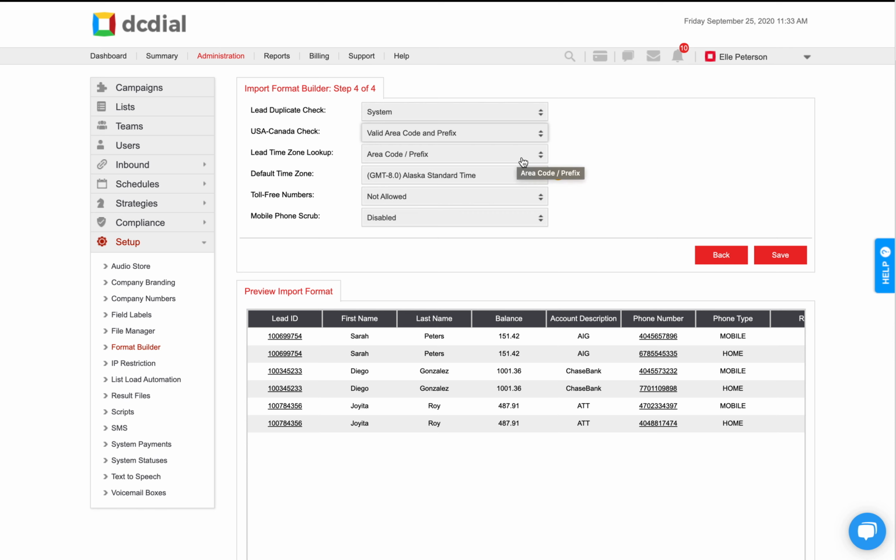DCDial can determine a lead time zone by lead area code, zip code, or both. If you select both and there is a discrepancy between the area code and the zip code, then DCDial will always default to the later time zone. For example, if the lead's area code is in Florida and the zip code is in California, DCDial will default to the California time zone. If DCDial is unable to determine what time zone a lead is in, it will default to the time zone specified here.